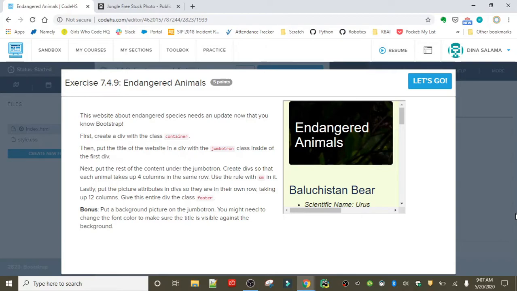The next and final exercise for Bootstrap is endangered animals. So this website about endangered species needs an update now that you know Bootstrap. First, create a div with the class container. This is the first step in any Bootstrap page, and it's what makes web pages responsive. Inside of the container, we're going to have a Jumbotron for the header here, endangered animals.